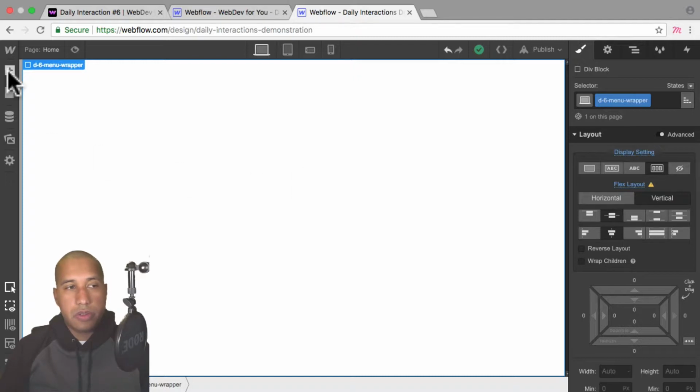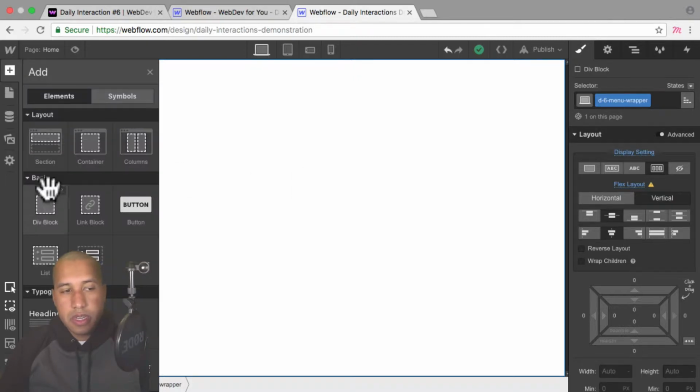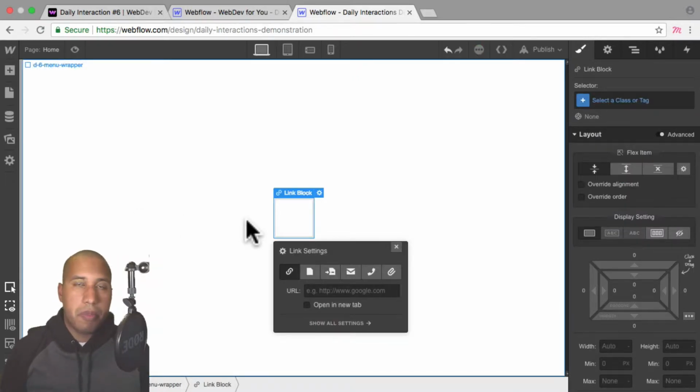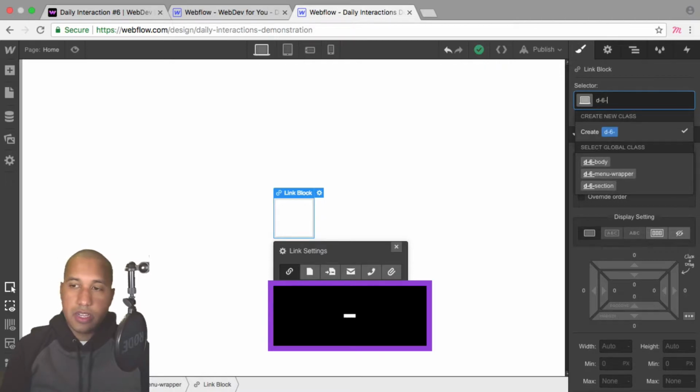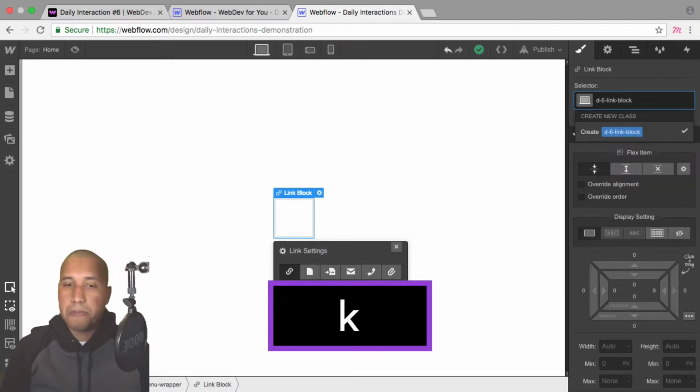Looks good. All right, so the next thing I'll do is I'll add an element. And for this, I'm going to add a link block because I want my menu items to link out to something. So here with the link block, I can link it out to a URL, a page section, email, telephone number, or a file. All right, and I'll give it the class name D-6 link block.